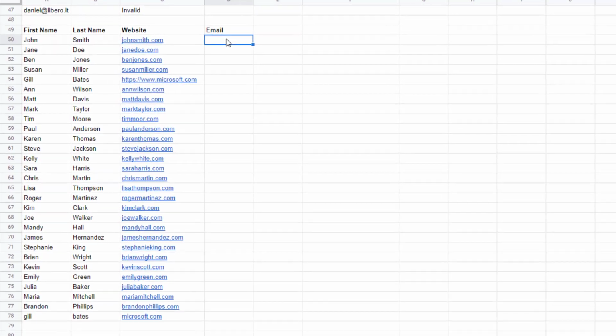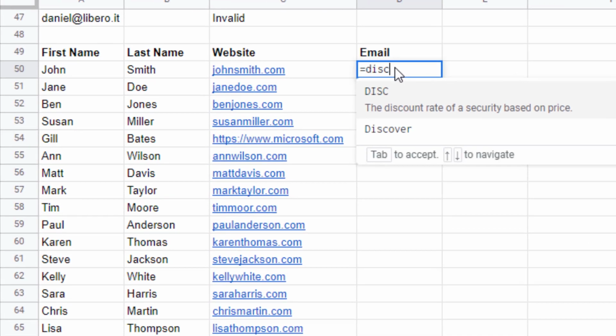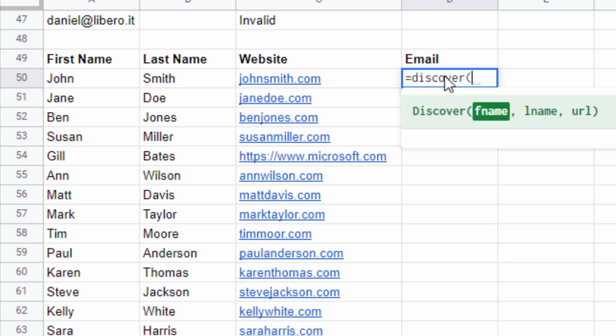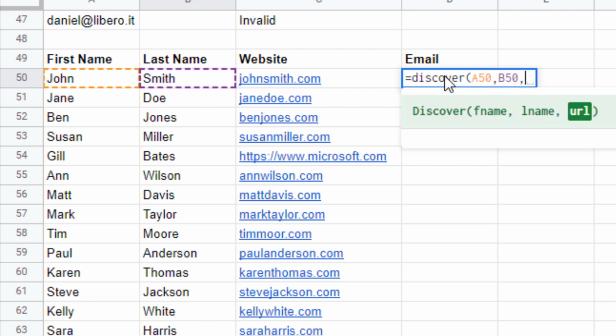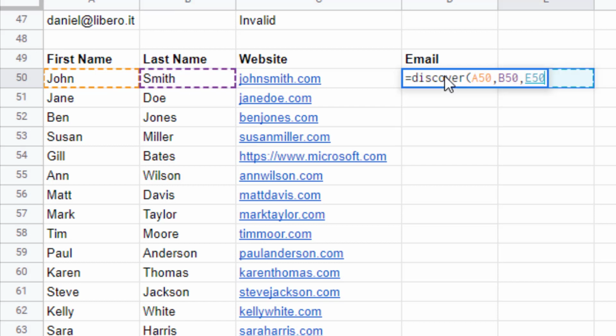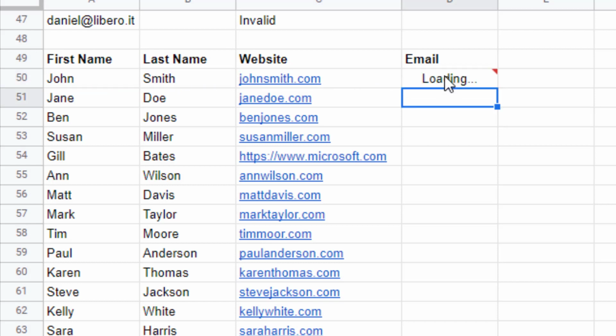The second one is Discover. This will try and guess a lot of different combinations of possible emails for this person and validate them. This is all happening in the background. All you give it is first name, last name, and website. And once it validates it, only valid emails will show up here. So if there's no valid email, it will just say not found or something like that.